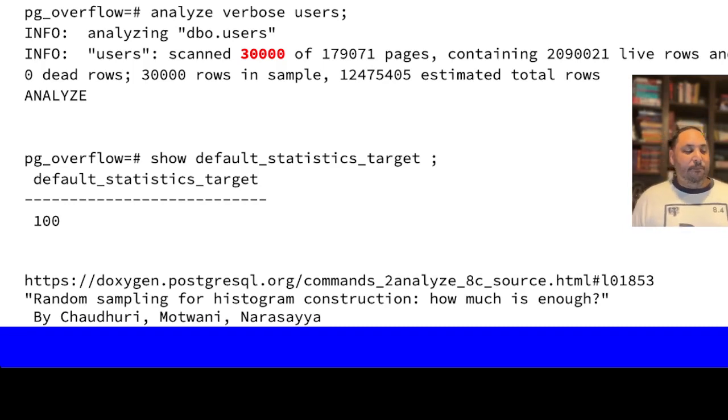The 100 is a planning knob that Postgres gives us called the default statistics target. That is basically how many buckets of information you would like it to keep about a given column. By default, you're going to go for 100 buckets of data. The 300 is actually derived from a research paper that was done way back in 1998.